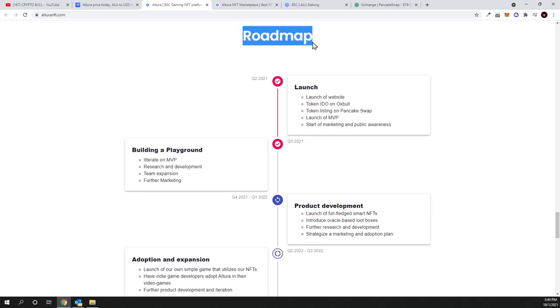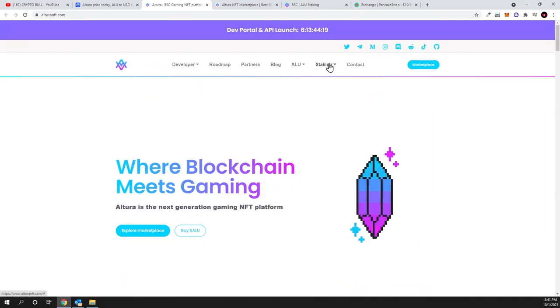And there is the roadmap. And not to mention, guys, that this is also a rather new project. This was created only in Q2 2021. And another huge thing is staking, guys. This is also a huge reward staking.